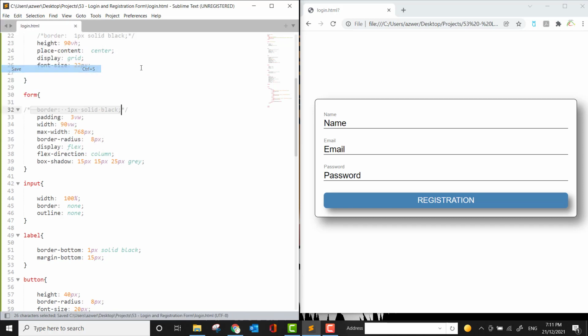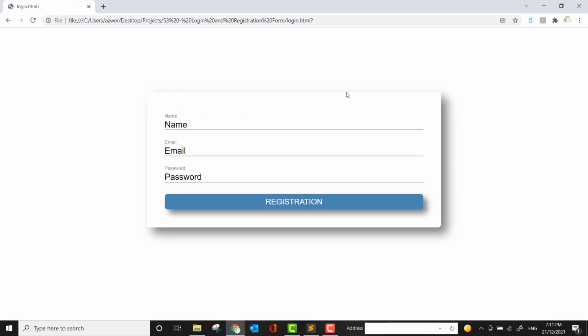So if I save it and refresh it now, we have a beautiful looking, professional looking form, and you can type into it. And for the rest of the JavaScript, we will probably have to do another session. So just wanted to show you the importance of CSS as I promised.